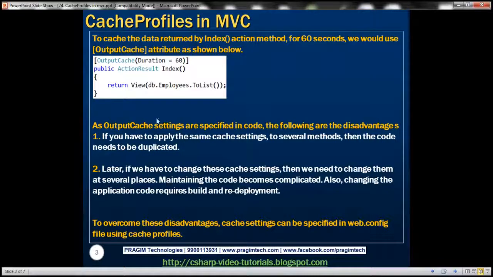Now, if we have to apply the same cache setting, that is a duration of 60 seconds, for several methods within our entire application, then we will end up with similar duplicated code at all those places. And later, if we want to change the cache setting, for example, from 60 to 120 seconds, then we will have to make modifications at all those places. So maintaining the application code becomes much more complicated.